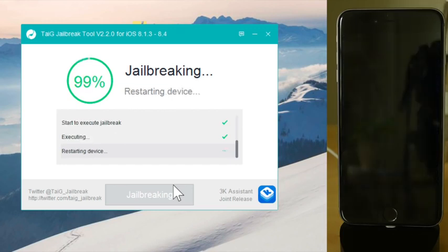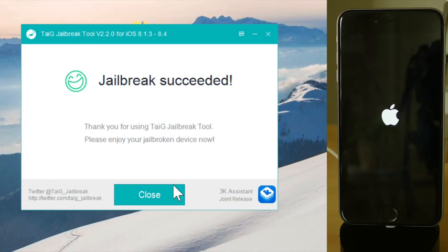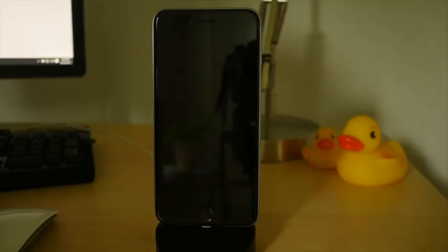And then once you start the jailbreak, you make sure you uncheck that little 3K option. Once you start the jailbreak, don't touch your phone at all until it is done. And you'll know when it's done, because Taig will tell you, jailbreak succeeded. So once you see this message, jailbreak succeeded, then just let your device boot back up. And once it boots back up, you should see the Cydia icon on your home screen. So that's really all there is to it, folks. It really is that easy.